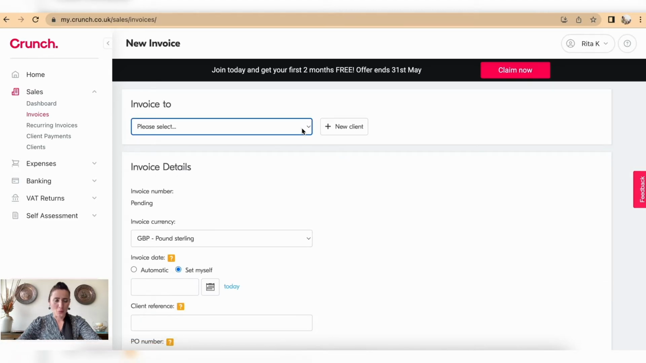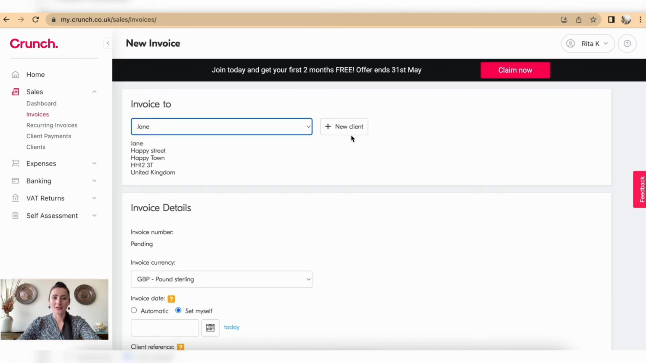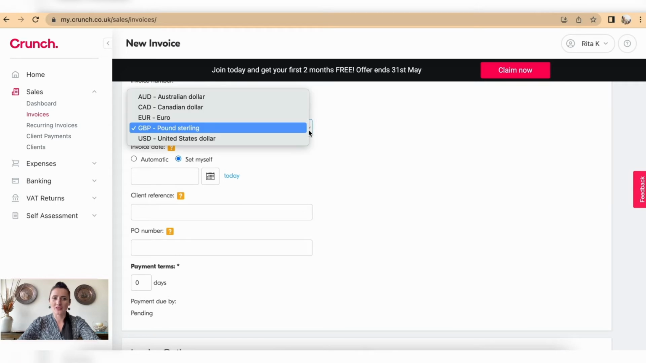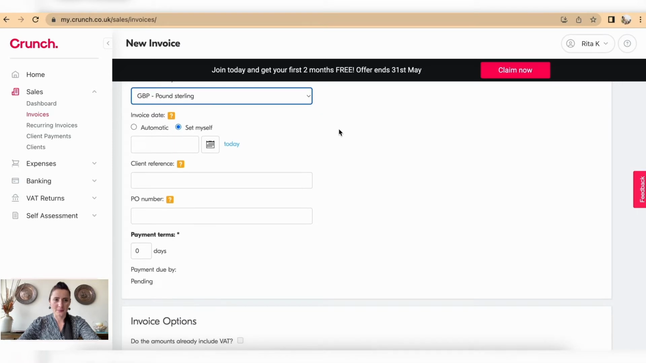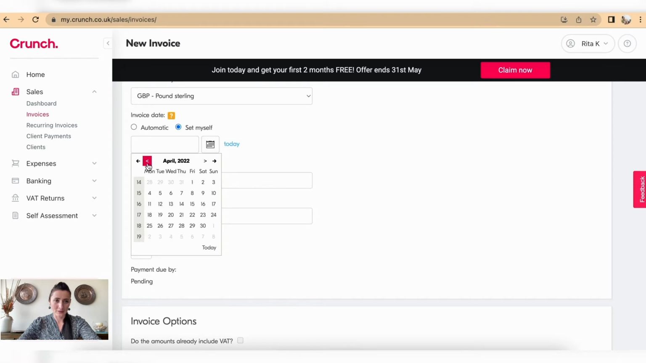From the drop down box we will select our client. If you have a new client, click on new client and fill in details for the new client and then issue the invoice. Then we will go to the next section, and that's where we need to select details. So for example, I can still change currency if I issue to Jane in a different currency. In my case, it's in pounds sterling. And for invoice date, you can select either automatic, which will take today's date, or set it myself. In my case, the appointment happened on 26th of April.